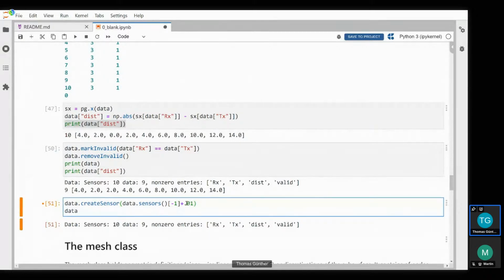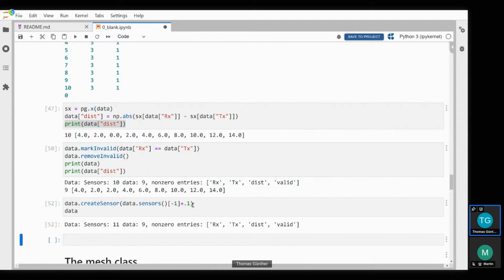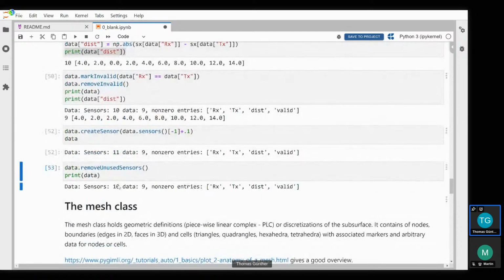But if we add a small number, then we see we have 11 sensors because this is a new sensor, but actually this sensor is not used. So what you can also do at a later stage is to remove unused sensors. The sensors are going to be reduced again, and it's doing all the numbering. And if we insert some sensor in the middle, then we can sort it and everything. So there's a lot of functions in the data container that are not so easily accessible in a NumPy array or pandas data frame.